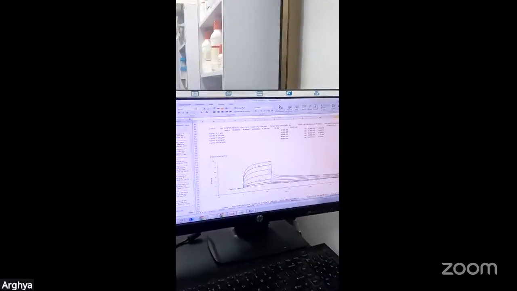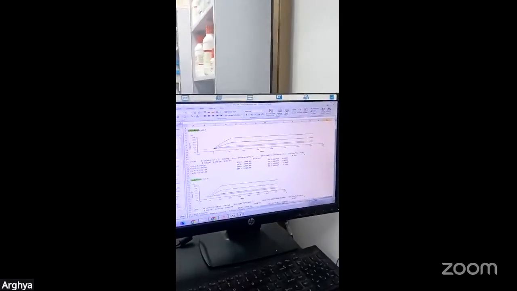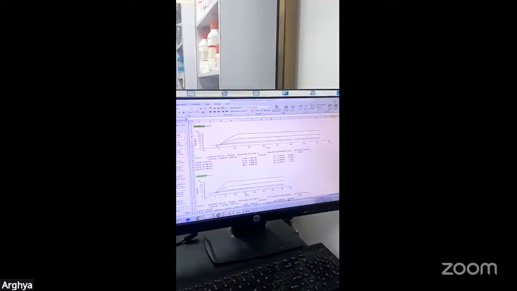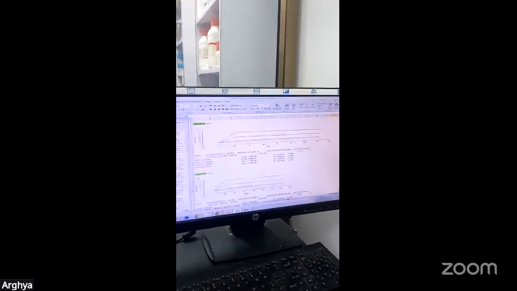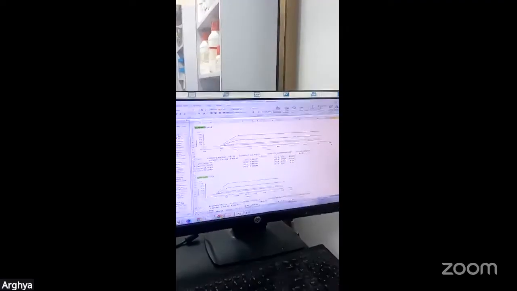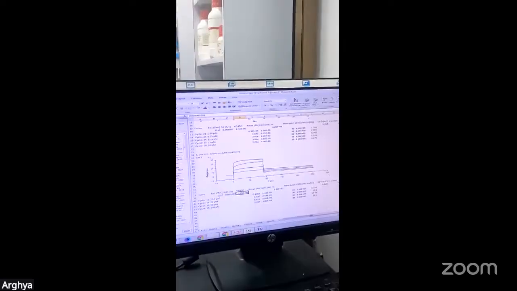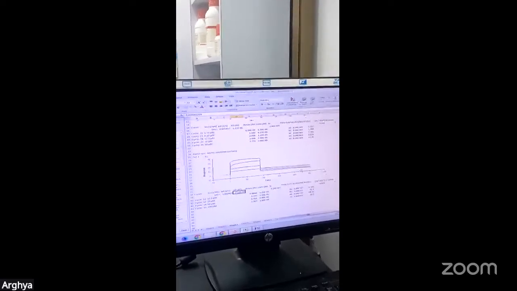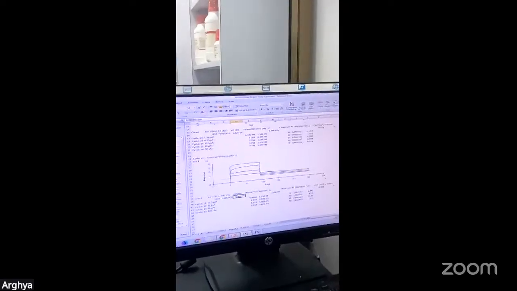Now you can see in this one, for example, it is not dissociating. It is showing that it is a very strong binder. So this is how we see the different data. Here it is associating and dissociating. So this will give you KD, that is the equilibrium dissociation constant.